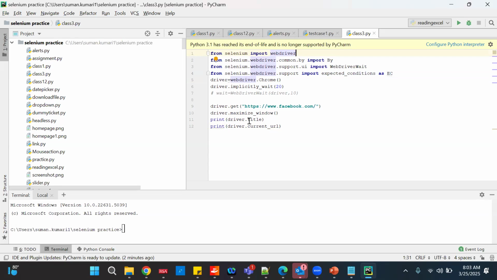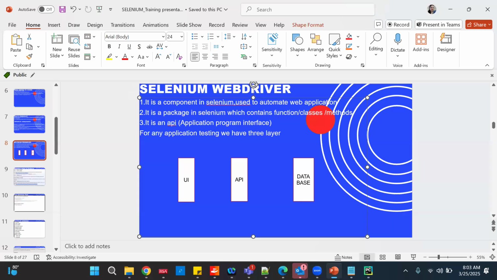In interviews, generally they ask what is Selenium WebDriver. So the answer you can give is: Selenium WebDriver is an API, what I explained to you previously. It is an API and also a package which contains functions, classes, and methods. And if they ask in detail why it is an API, then you can explain with the example I gave you right now.